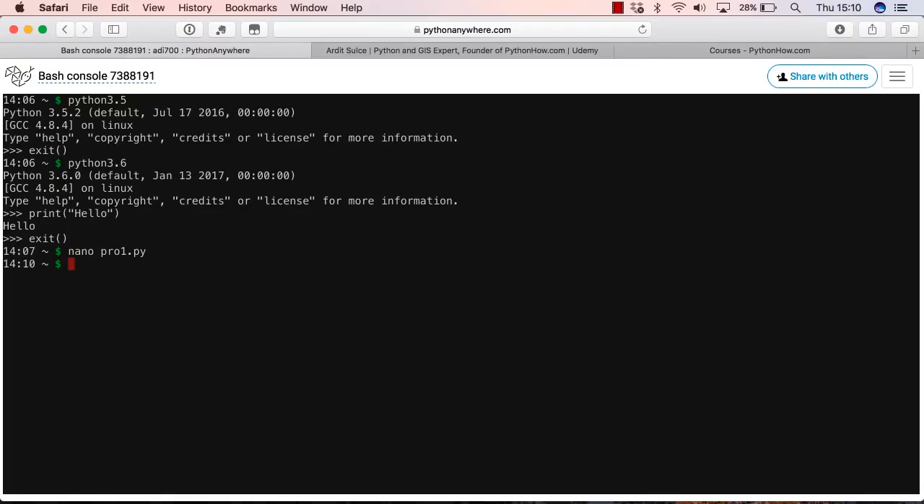Now, how to execute this program? Well, you should write python3.6 and then the name of the program, pro1.py. And here you get the output printed out on your terminal. So that's it, you just wrote a Python program.